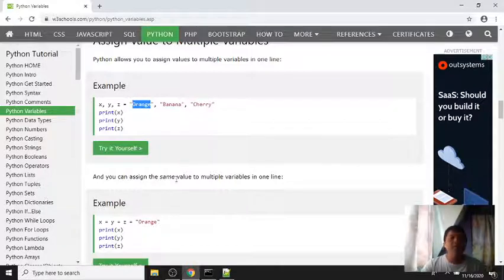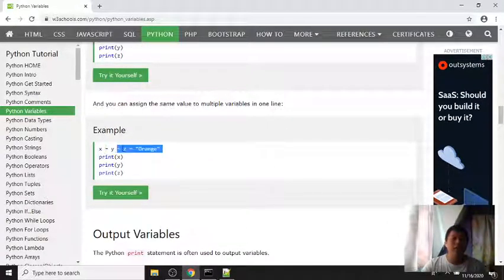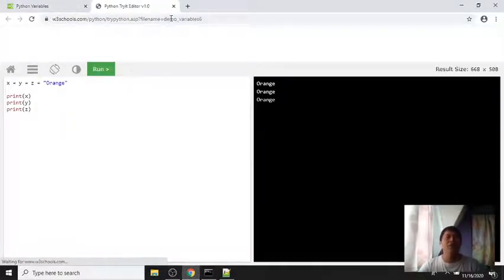And you can assign the same value to multiple variables, just like this: x, y, z. So their value is all orange. x equals y equals z, no? It's a shortcut.